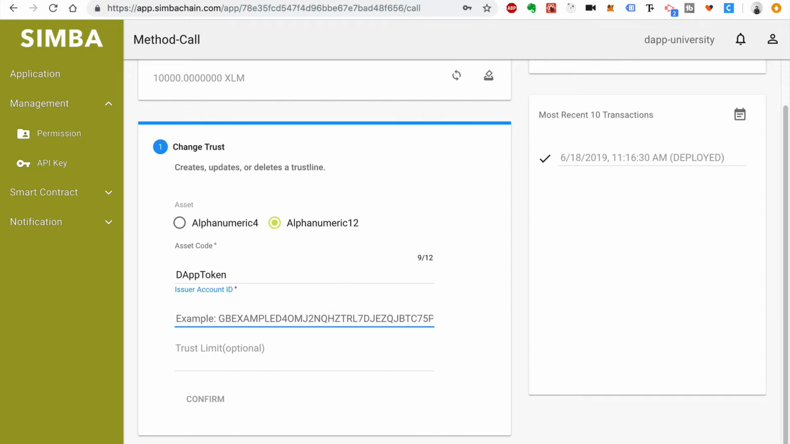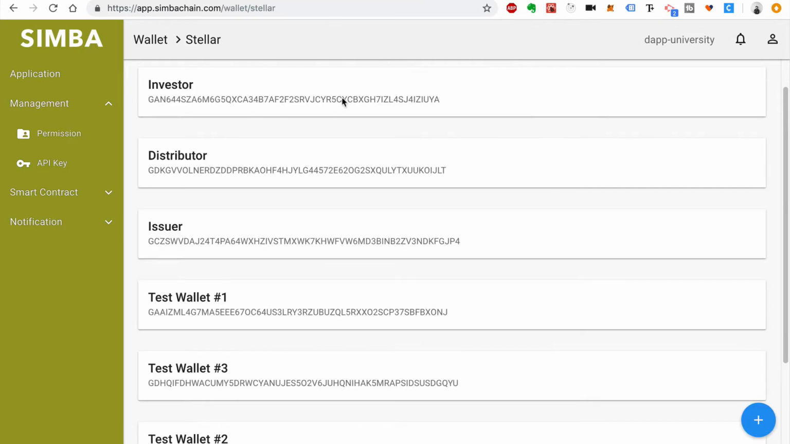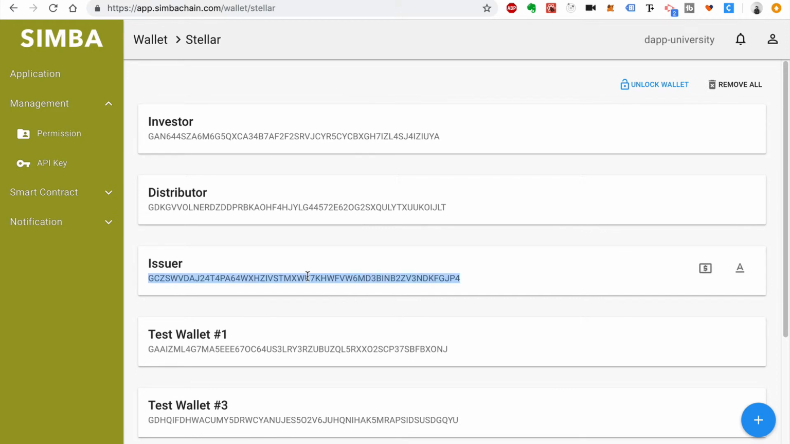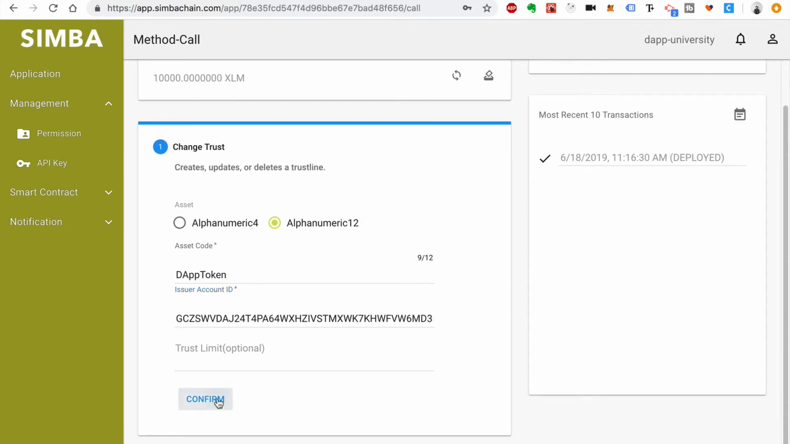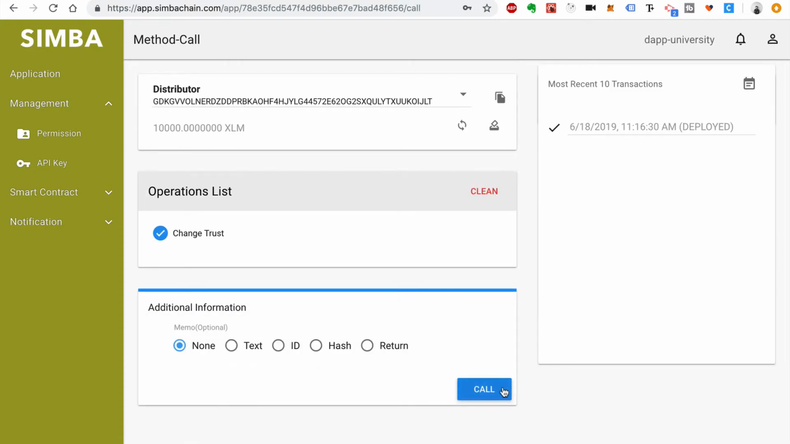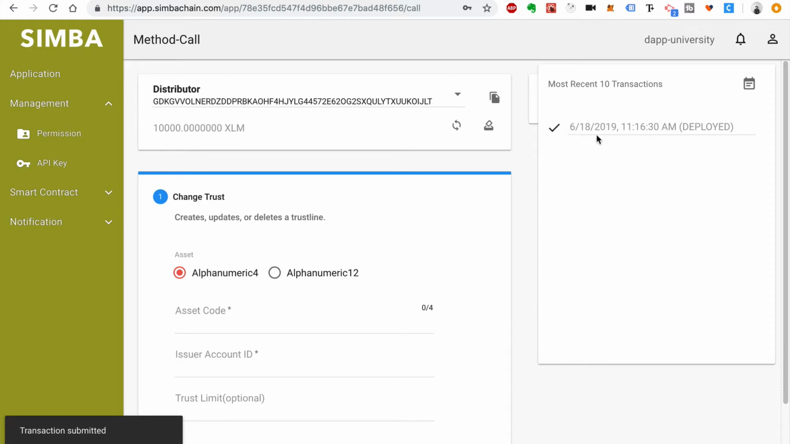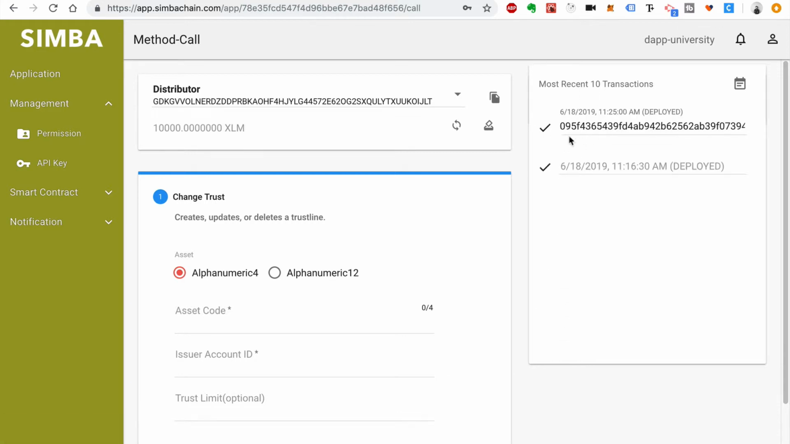So you need to go to the tab where you have your accounts open. I'm going to copy the issuer address, copy it like this, paste it here. Click confirm and click call. And we should see this transaction come up here in our transaction history. All right, there you go. Now that first step's finished, we need to go to the second step, which is creating the tokens themselves.